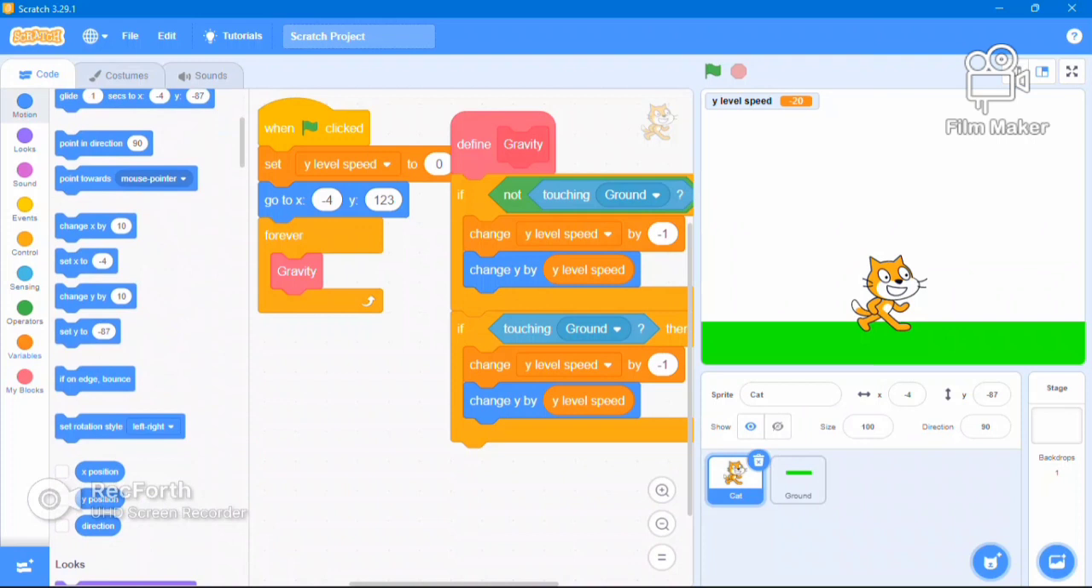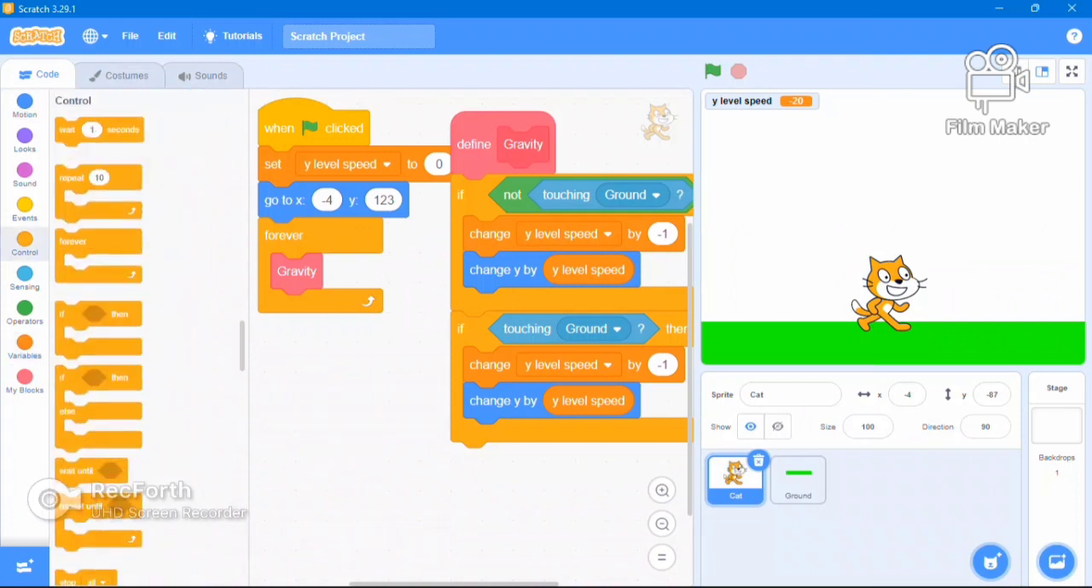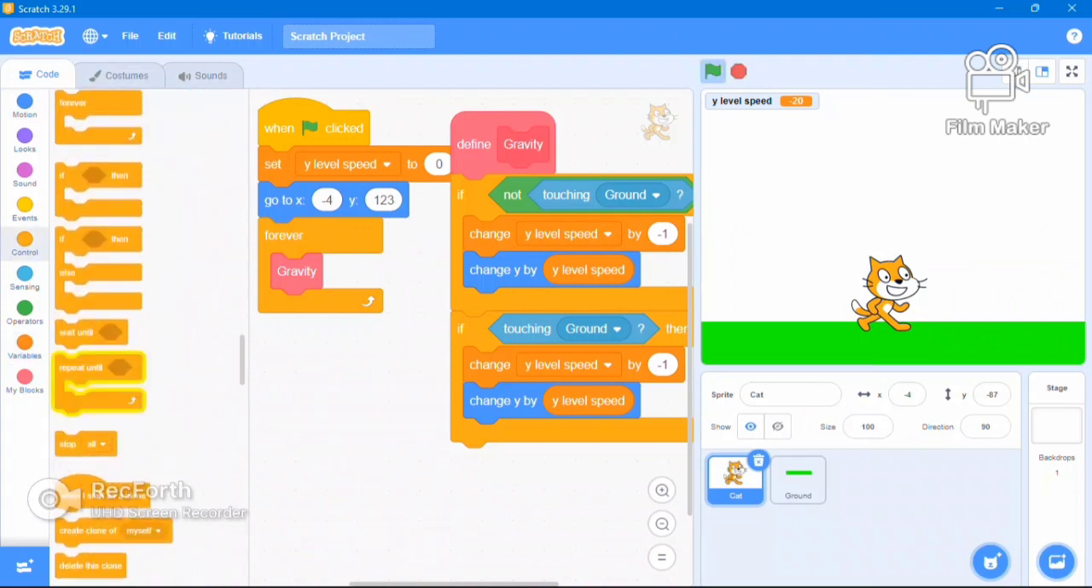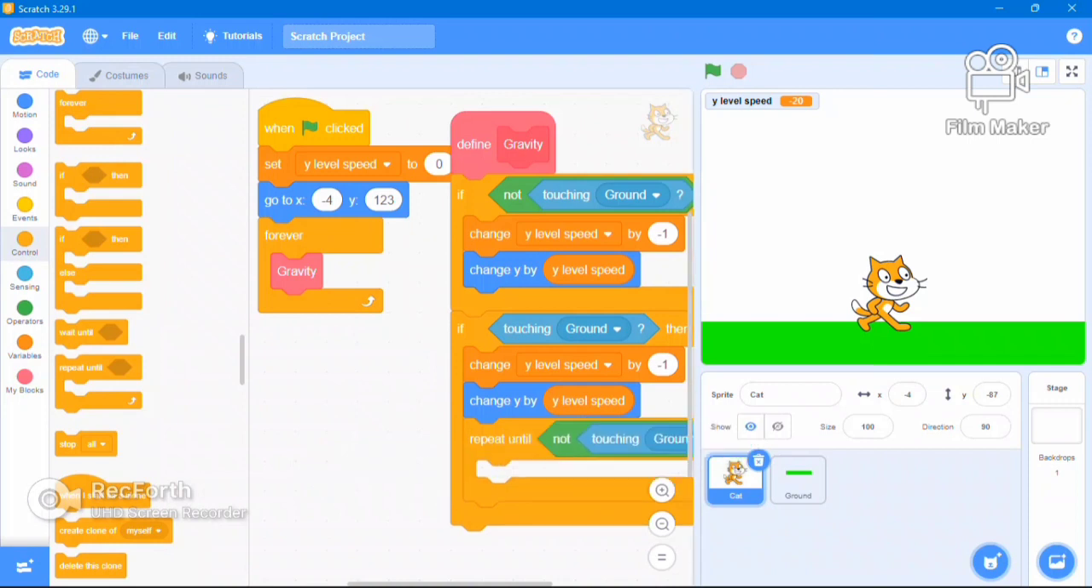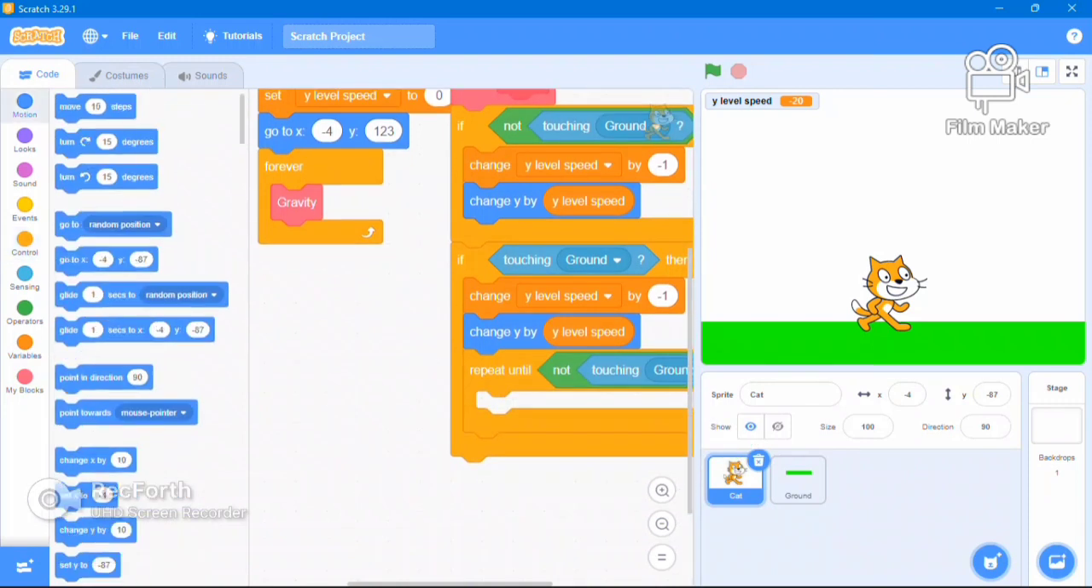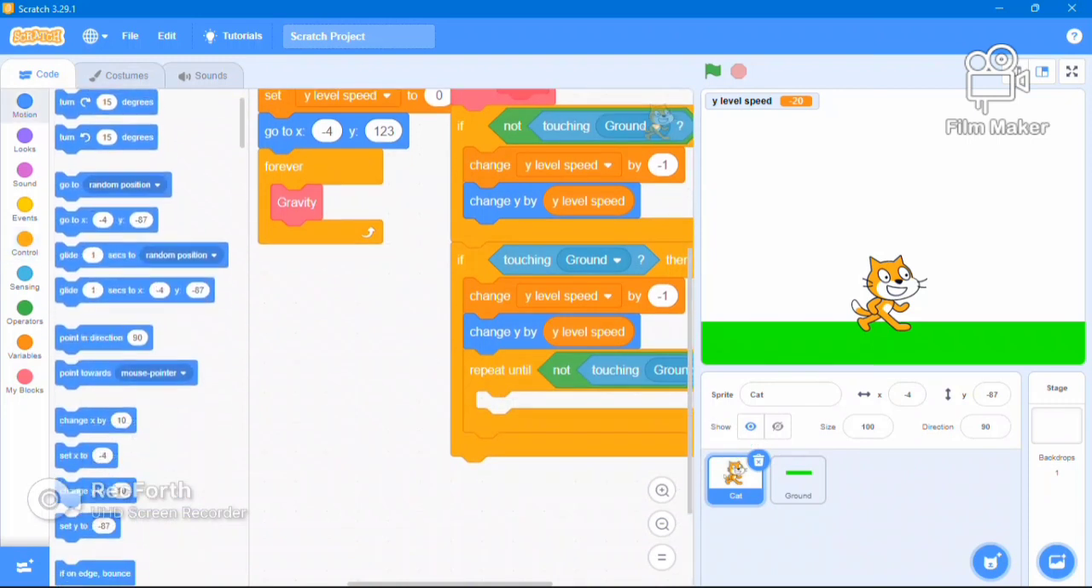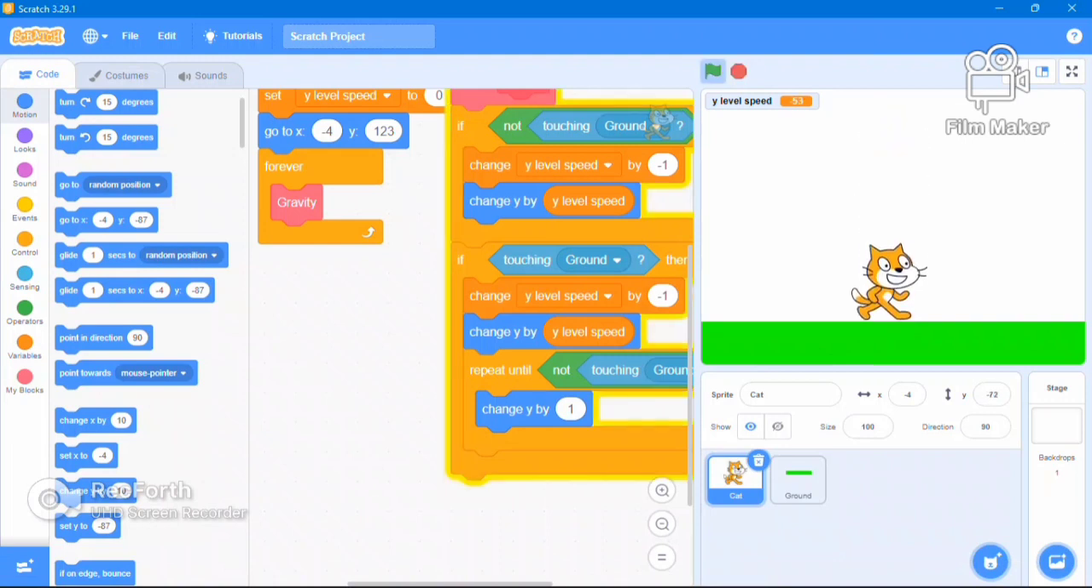And now from controls use repeat until and copy not touching ground and place it in repeat until not touching ground. And now use change y by 1, so it will move 1 y upwards. So yeah, now there is a 1 pixel gap which we want.